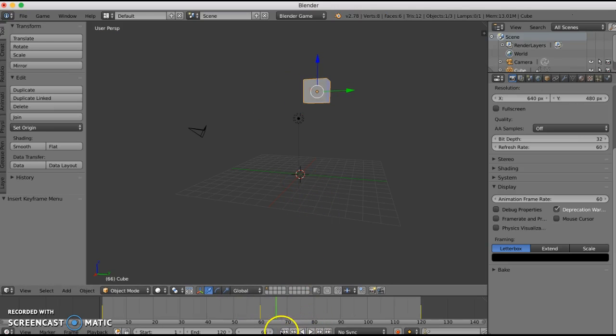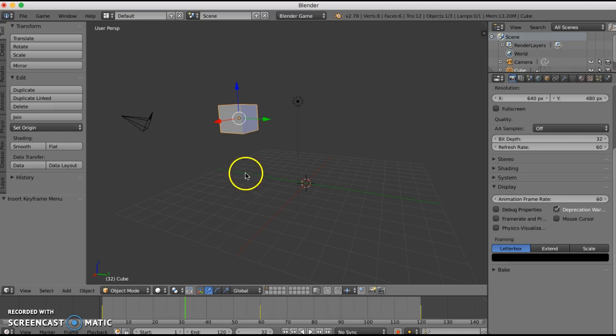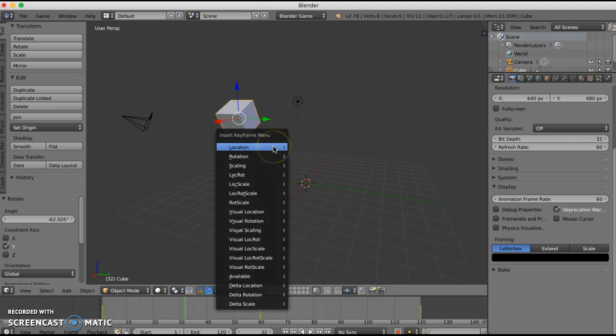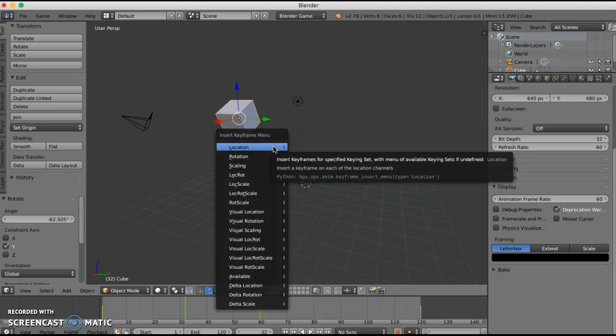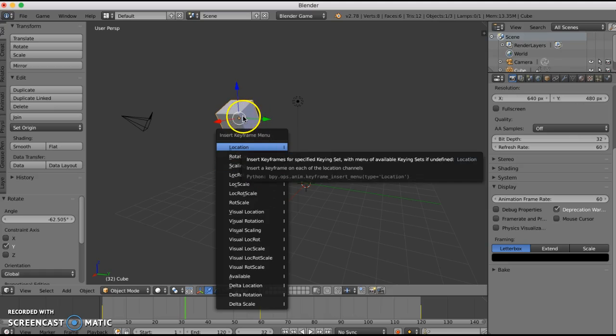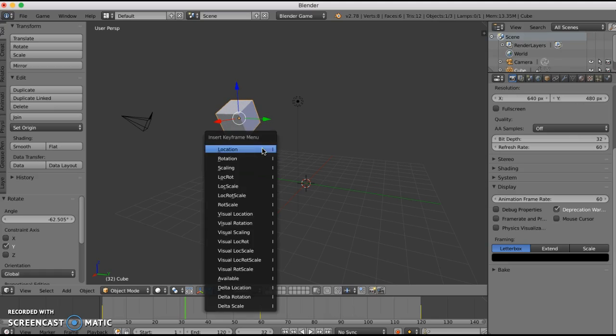Okay, so now if I wanted to make another change, and I'm just going to make some random changes here, let's say on frame 32, I wanted it to rotate on the y-axis like that. I'll insert a keyframe, and this time I'm changing both the location and the rotation, so I'm just going to do Loc, Rot.